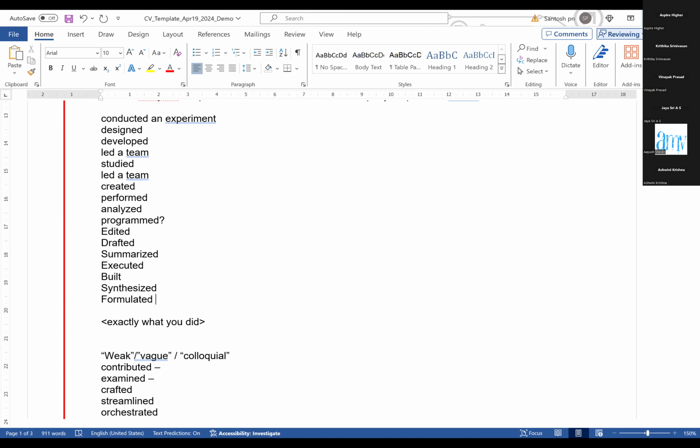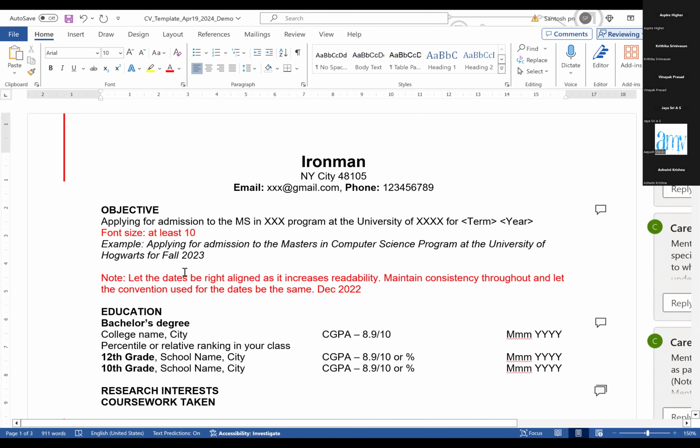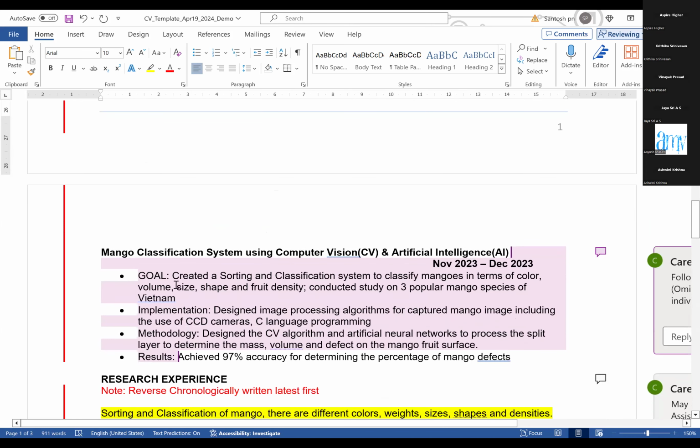So what are you learning from this? Don't write some random action word. Use a word that matters. Okay. All right. So let's move to the next part.